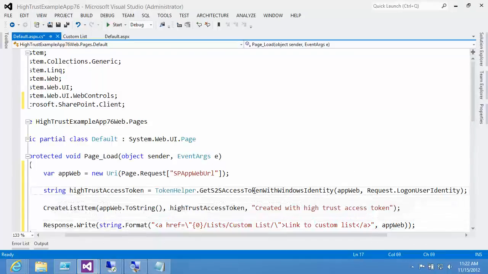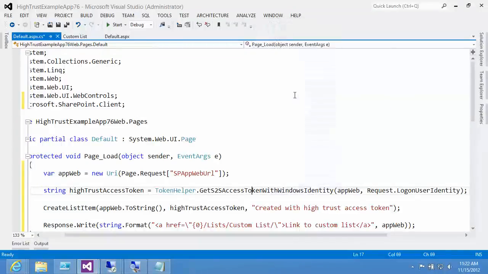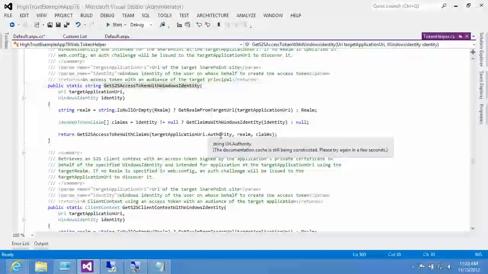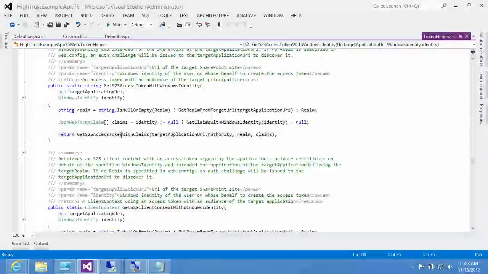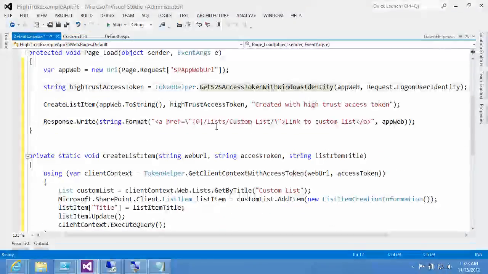And this token helper library is just a code file. So you can actually go to definition. You can look at exactly what the code is here. You can look at exactly how we're generating the claims. You can look at exactly how we're building the access token. So if you're interested in all of those details and you want to kind of reverse engineer it, it's all available for you to take a look. But you don't have to if you really just want to get an access token.